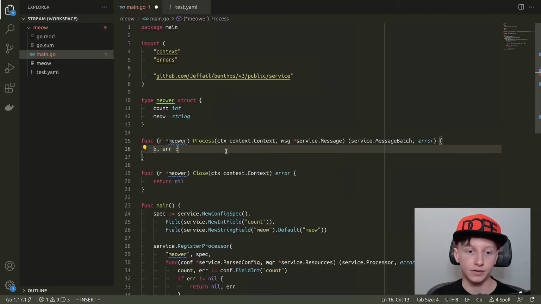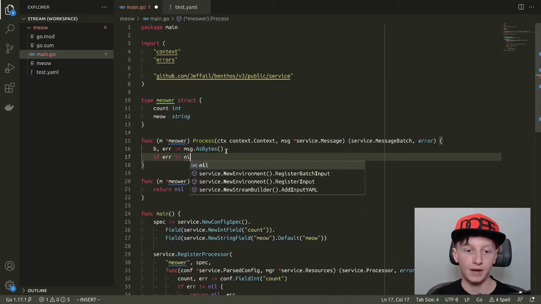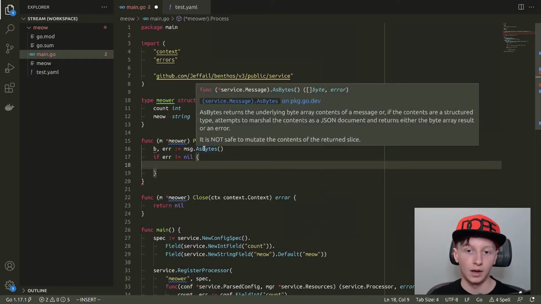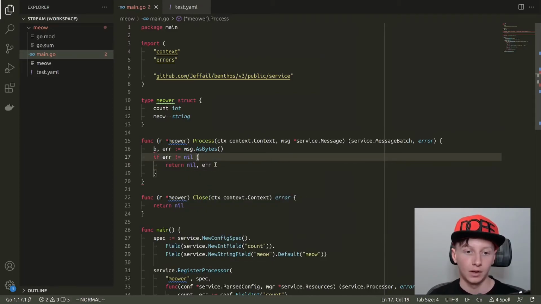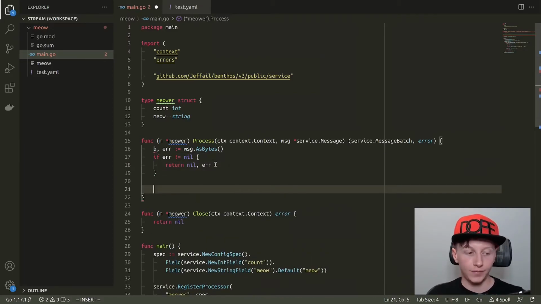We just want the bytes contents. So I'm just going to go message as bytes. And if there's an error there, there's not really any situation where this would realistically return an error. The only case where it would is if you have a plugin that came before this plugin and you populated a message with some weird type that cannot possibly be serialized. Because again, as bytes is lazily evaluated just like the structured method.